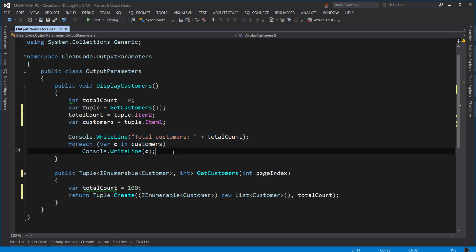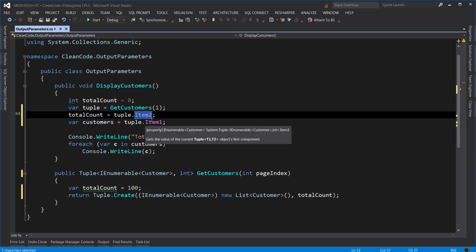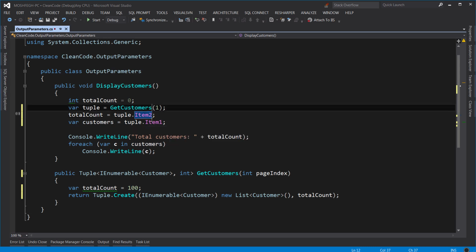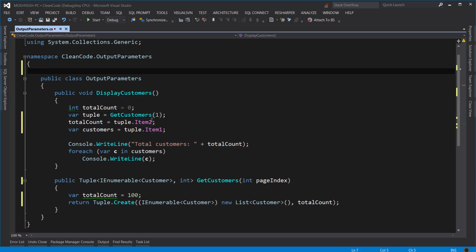Now, even though we fixed that problem, this tuple itself is another code smell. In fact, there is another lecture for that in this course. And the reason for that is this item 1 and item 2 is not really revealing the intention. So how can we get rid of this tuple in a safe way? Well, we have to create a class like getCustomersResult that has two meaningful properties instead of item 1 and item 2. So let's see how we can do that.